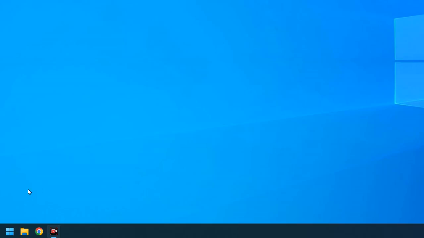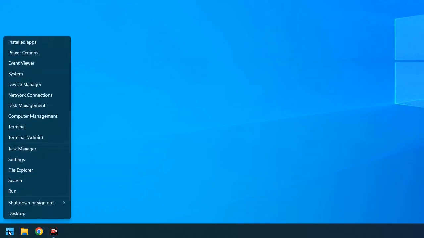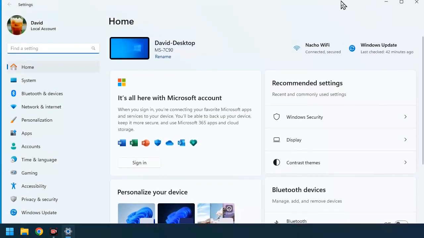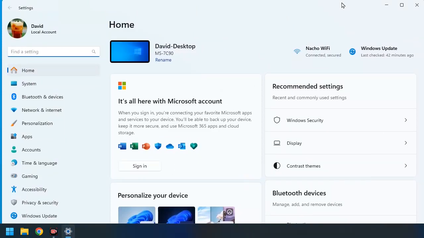Let's see, how do you get to settings? Well, you go to the start button, do a left click, and go to settings. And now you're in settings. At this point, you can do your update right here, and your privacy and settings is right here.